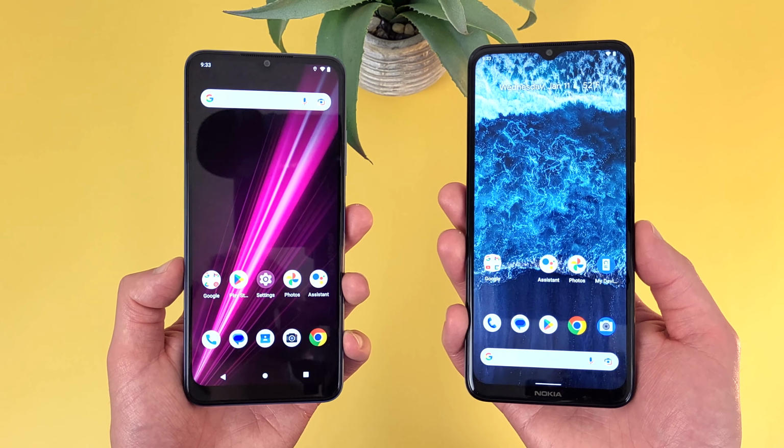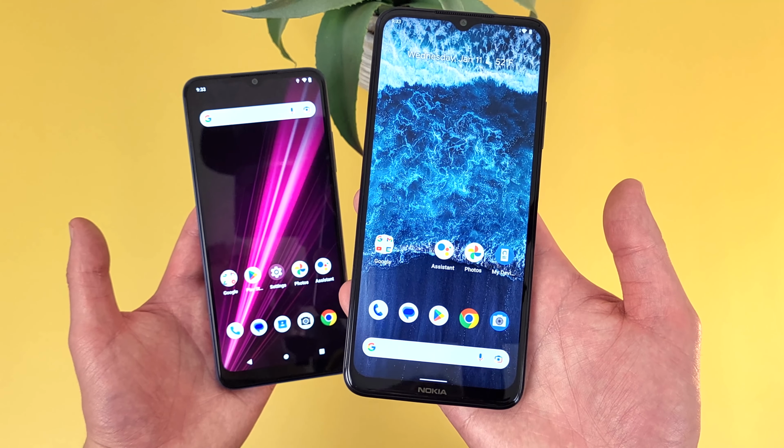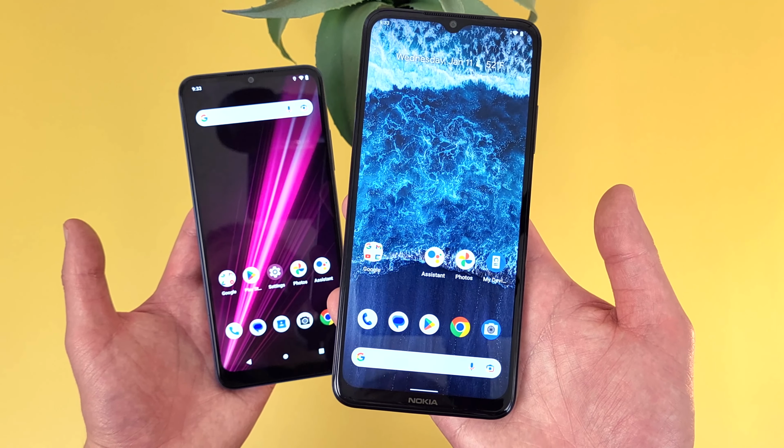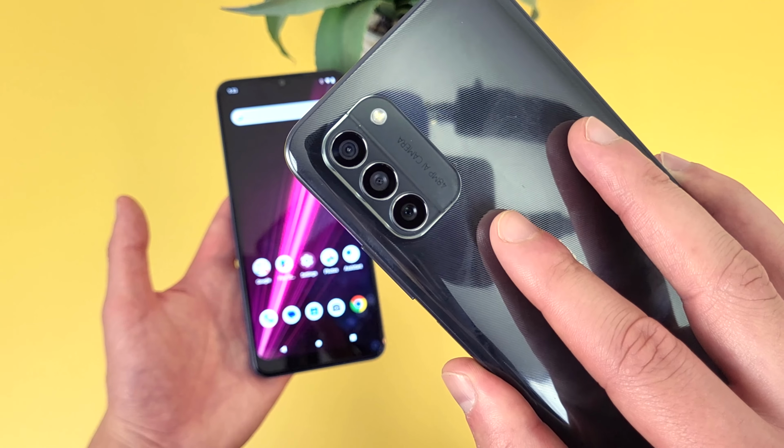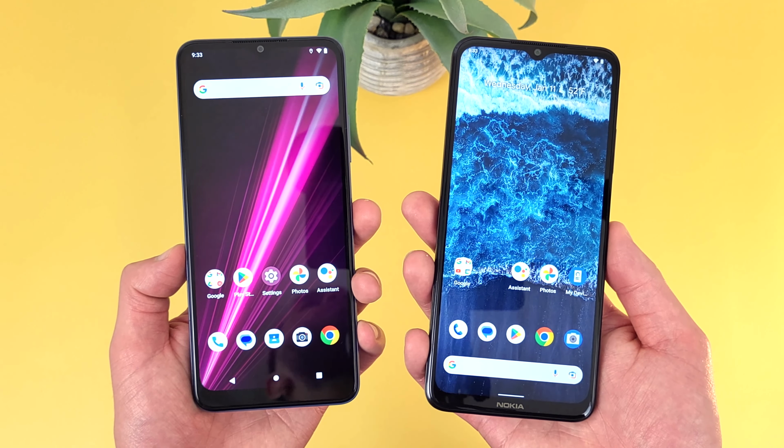So in general, for these camera setups, I would say overall, the Nokia G400 is quite a bit better. Not only are we getting an ultra-wide camera here, which is definitely a really useful feature, but with a 48-megapixel main camera, you can also expect to get really good photo quality with this phone. So if you're going to be taking a lot of pictures, between the two, I would definitely go with the Nokia G400.